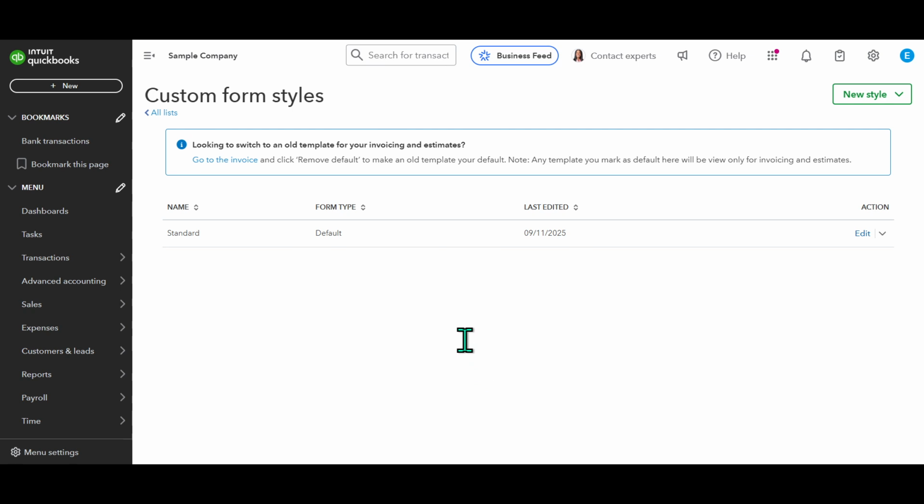And there you have it. Customizing your QuickBooks Online forms is a straightforward process that, once set up, can greatly enhance the professionalism of your business correspondences.